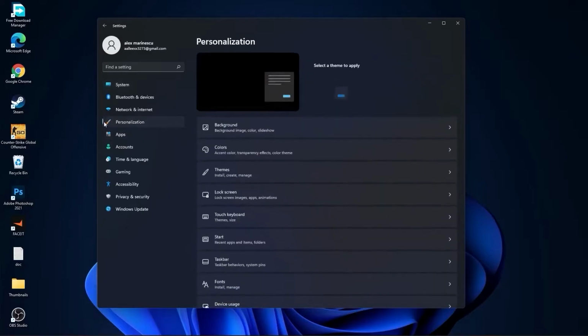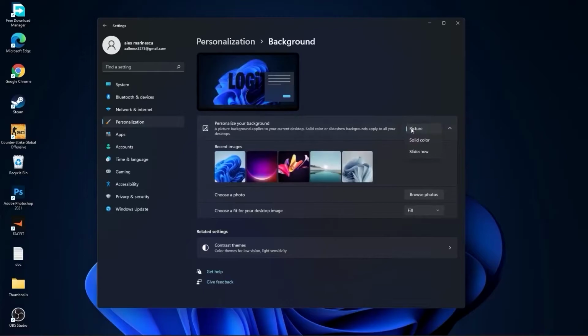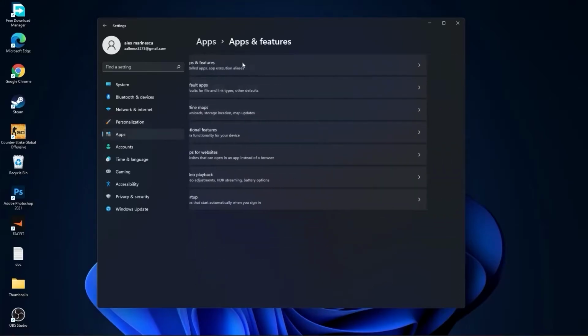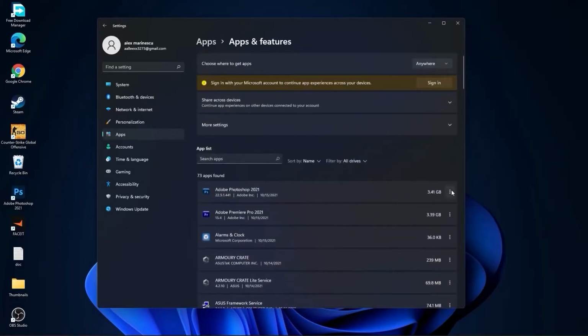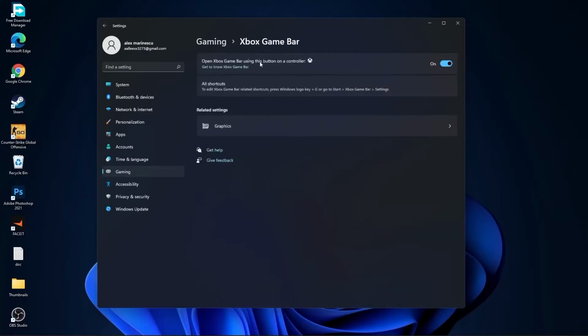Then go here to the Personalization. Go to Background. Here select Picture or Solid Color, do not select Slideshow. Then go to Apps. Go to Apps and Features. Here you have to uninstall all the apps you no longer need, by pressing on these three dots, and uninstall. Then go to Gaming. Go to Xbox Game Bar. On the Xbox Game Bar you have to select this to off.